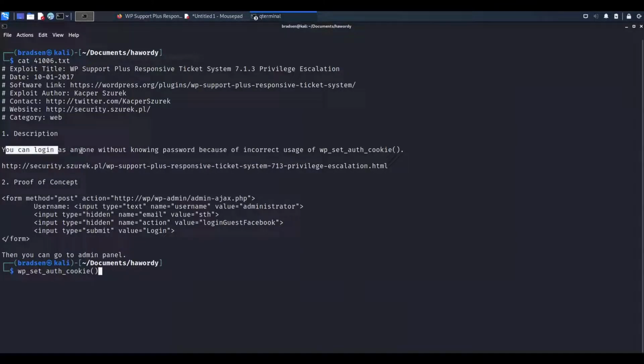So that's why you can log in as anyone without knowing the password, because of incorrect usage of this authentication cookie. So what we want to do here is create another HTML file and then do a POST action to this particular directory. After that, you can key in the username and the email, and then you'll be able to successfully log in. So we can do that first.